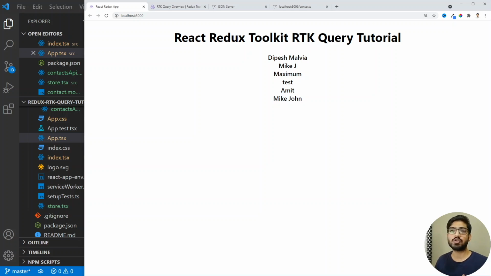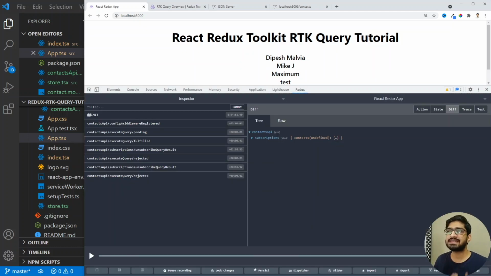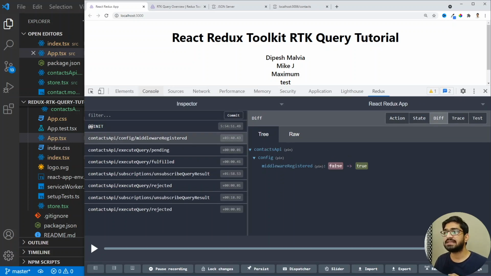Now what we are going to do next is go to the inspect element and see what we see in the Redux tab. The first step is the middleware registered, so it actually registers the middleware. Let me zoom this a little bit. Then we see that we have a middleware registered. Initially it was false, then it changed to true. Then we make an API call, so that's why it's in the pending state. Then it becomes fulfilled, and if it's rejected, then we're going to have a rejected state.